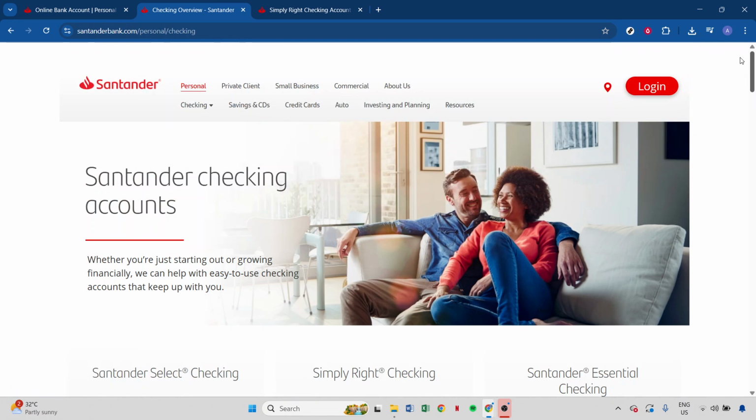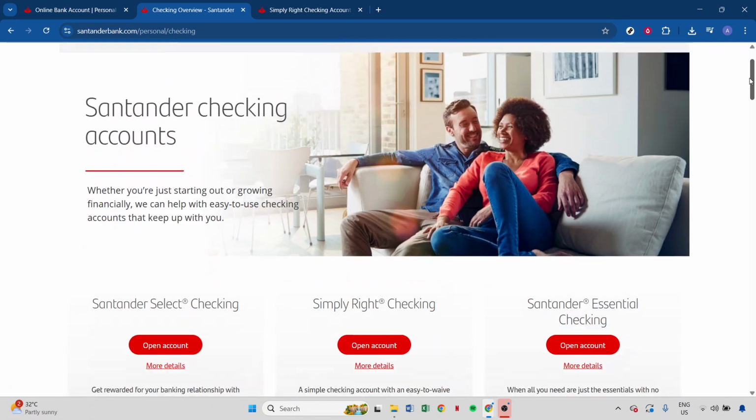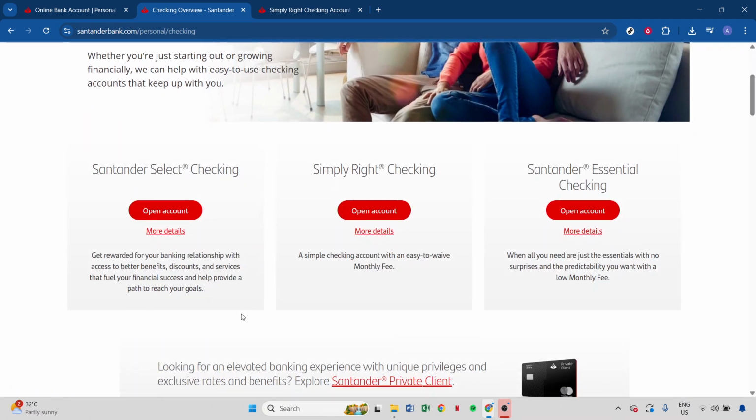Now, once you have explored these options and decided which checking account suits your needs best, you can begin the application process. To do this, look for the Open Account button next to your chosen account type and give it a click. This marks the beginning of your application journey.